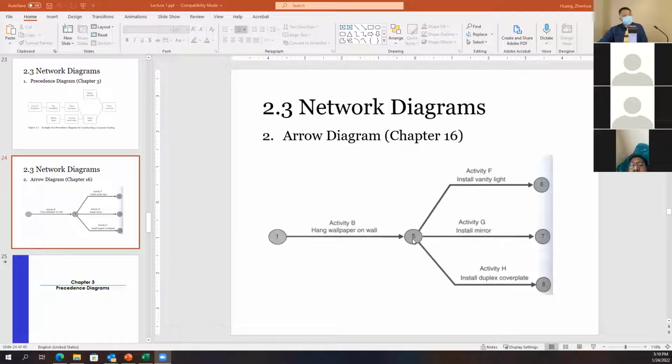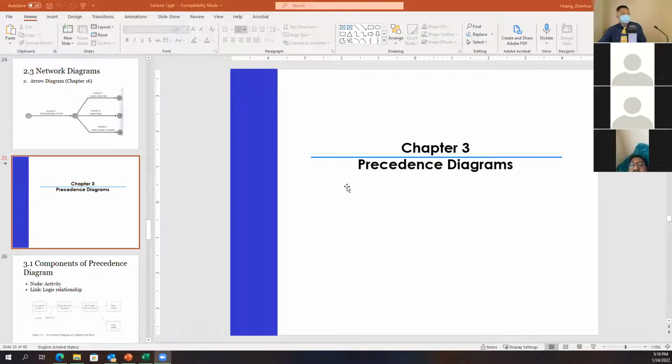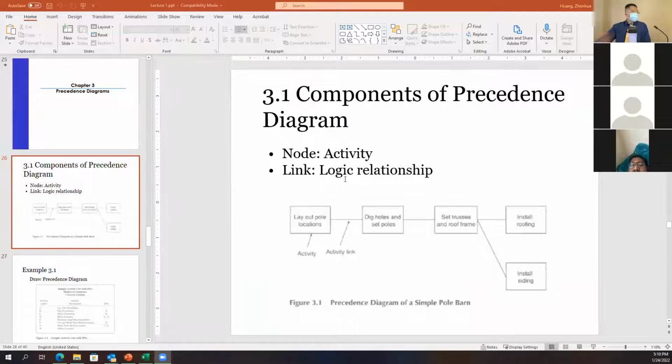Okay. Then this is the arrow diagram. We will wait close to the end of the semester. I will introduce the arrow diagram to you, how to do the arrow diagram calculation. First, let's handle the precedence diagram first. So now, this is chapter 3, the precedence diagram, how to draw the precedence diagram and how to do the precedence diagram calculation.